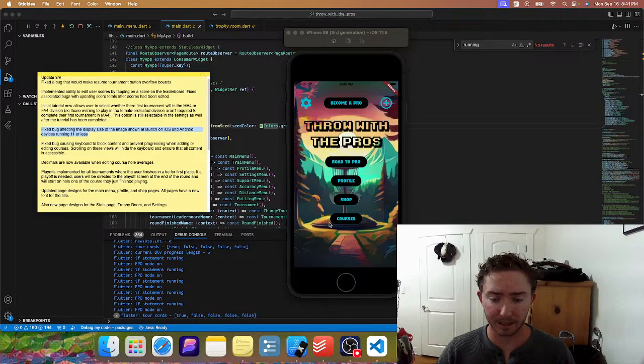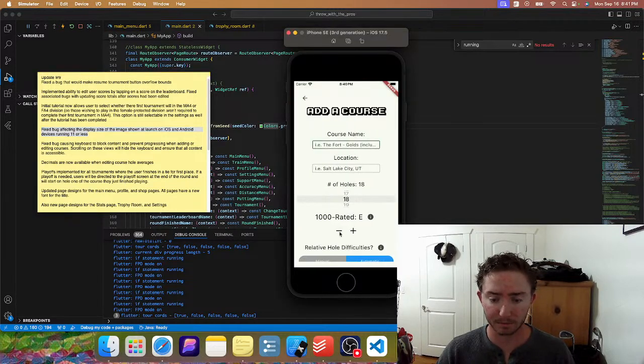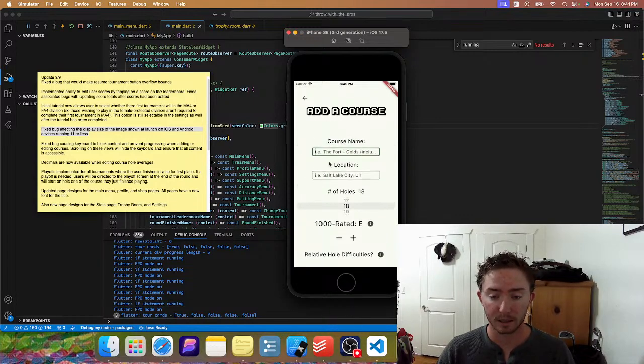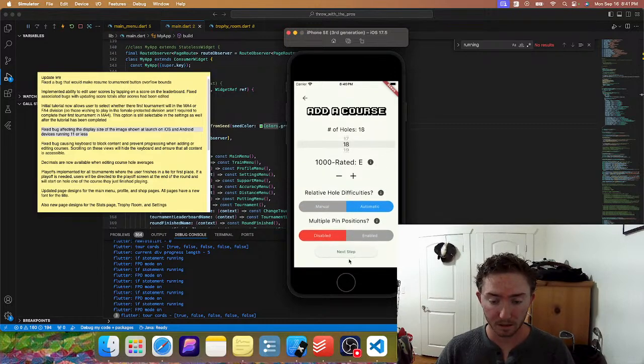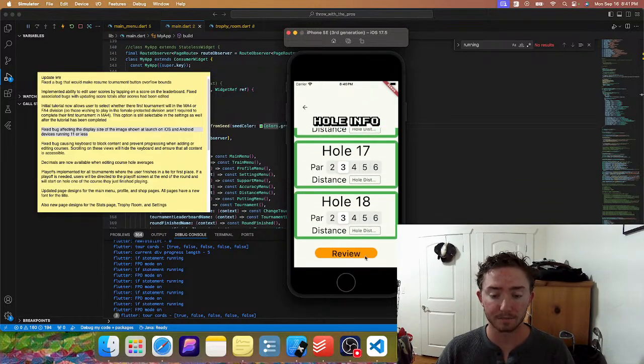Keyboard blocking content, I did fix that. I think I've been typing on my keyboard, so it's not going to pop up here. But essentially there were issues where when you were typing on your phone, the keyboard pops up from the bottom, and it would cover content so that people couldn't actually get to the bottom button. It did work on this screen, but on the next screen, a lot of people were unable to ever see holes 17 and 18. That has since been fixed.